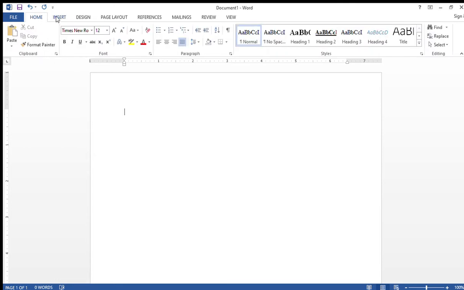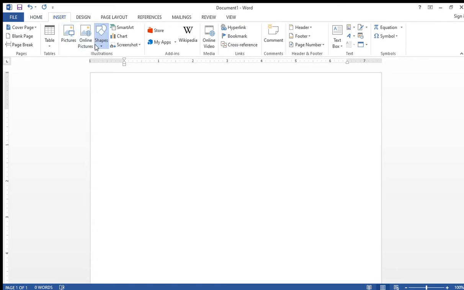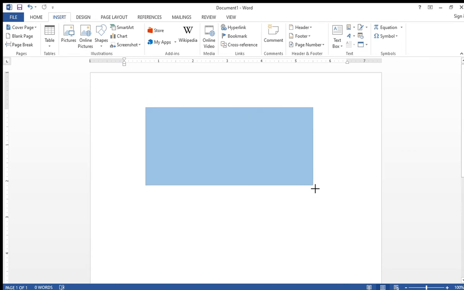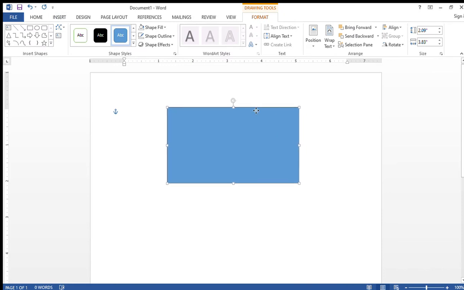So go to Insert in Word, go to Shapes, and look for the rectangle. The rectangle, however big you want it, small, big, however. Alright, let's go like this. I can move it how I want. Put it in the center.